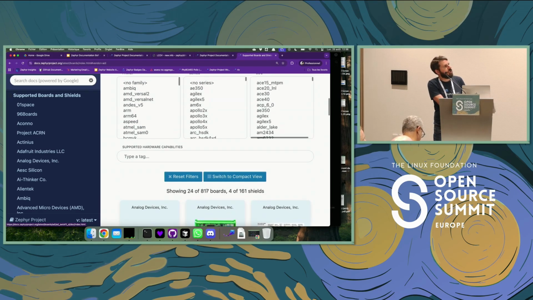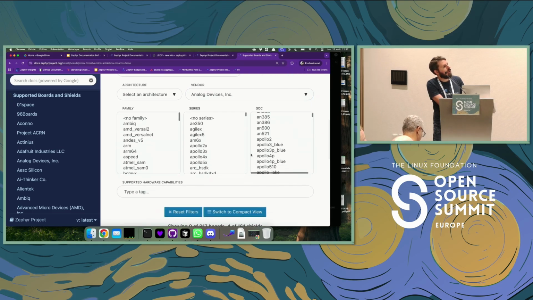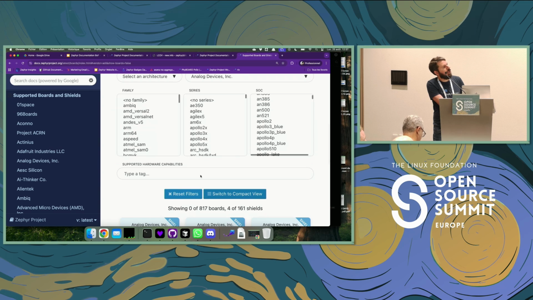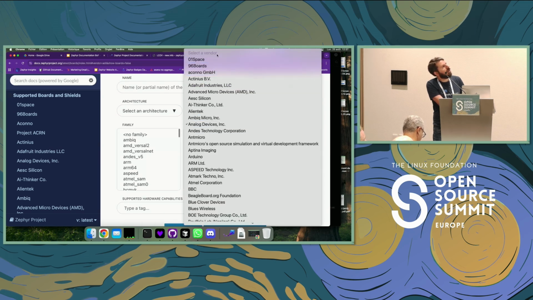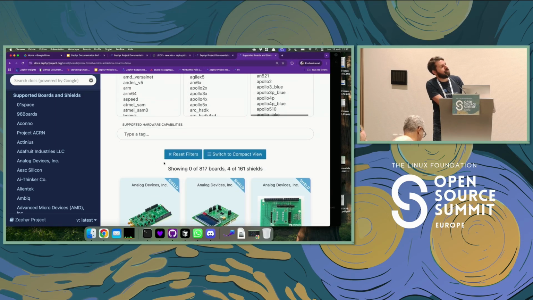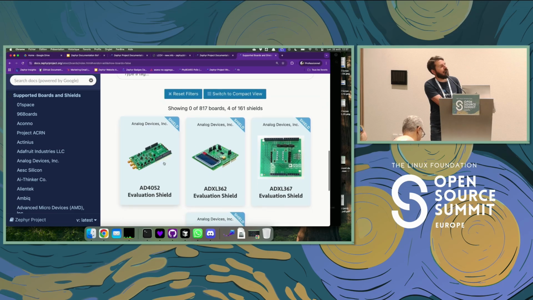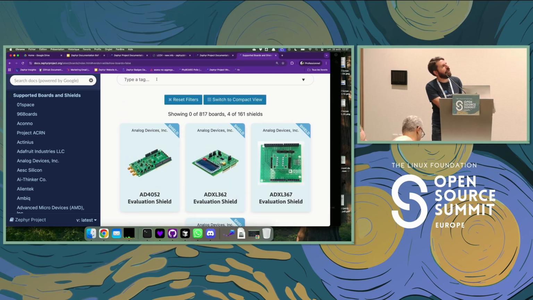And by the way, the shields are showing up now as well. So should I be interested only in ADI shields? And there aren't any. I should have. There were? Yeah. Okay. Oh yeah, okay. I was stuck on the 0. Yep, there are. I knew there were. Yeah, and I mean, you get the idea.